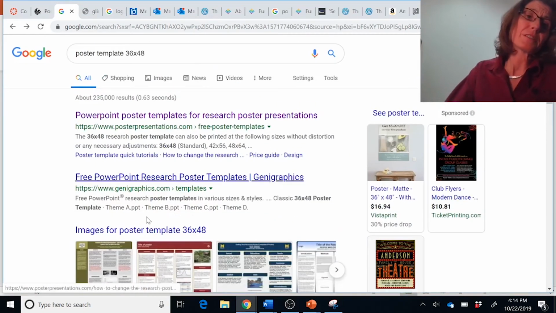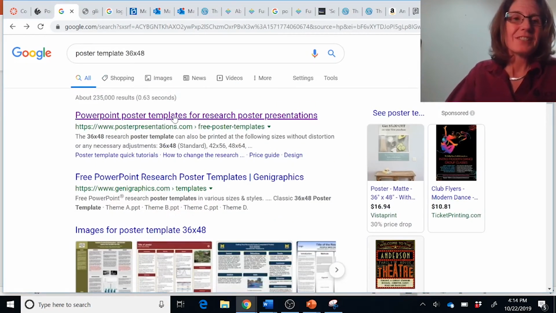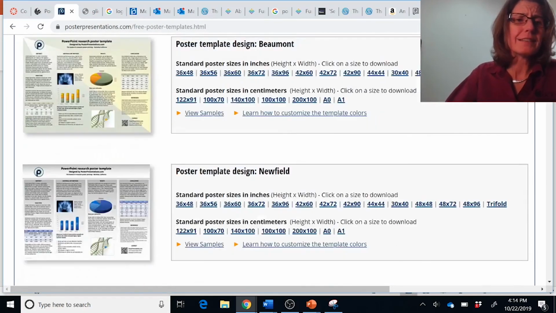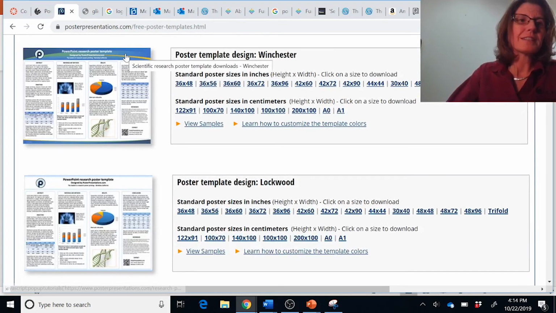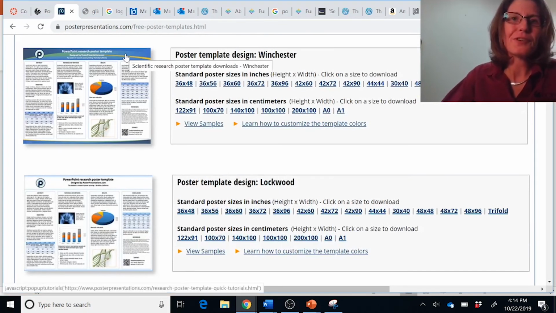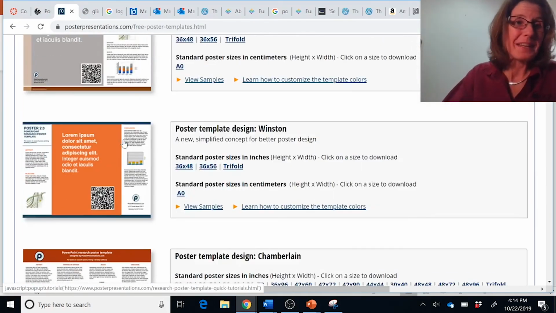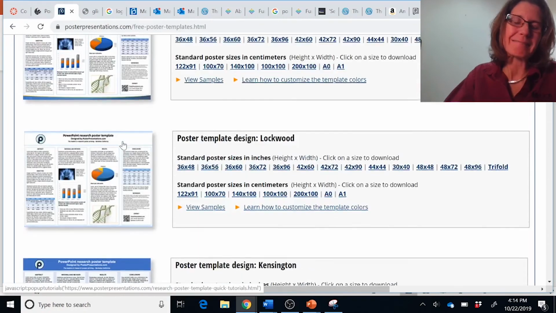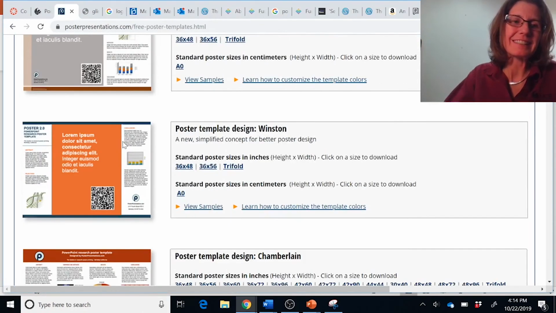The other thing you want to think about is this first page is where everybody goes. So what are the chances that this first link, even though it's got lots of good options here, what are the chances that somebody in the poster session that you're going to be presenting in is going to have the exact same poster template? It's the first link in Google. Yeah, a pretty good chance that they're going to have it.